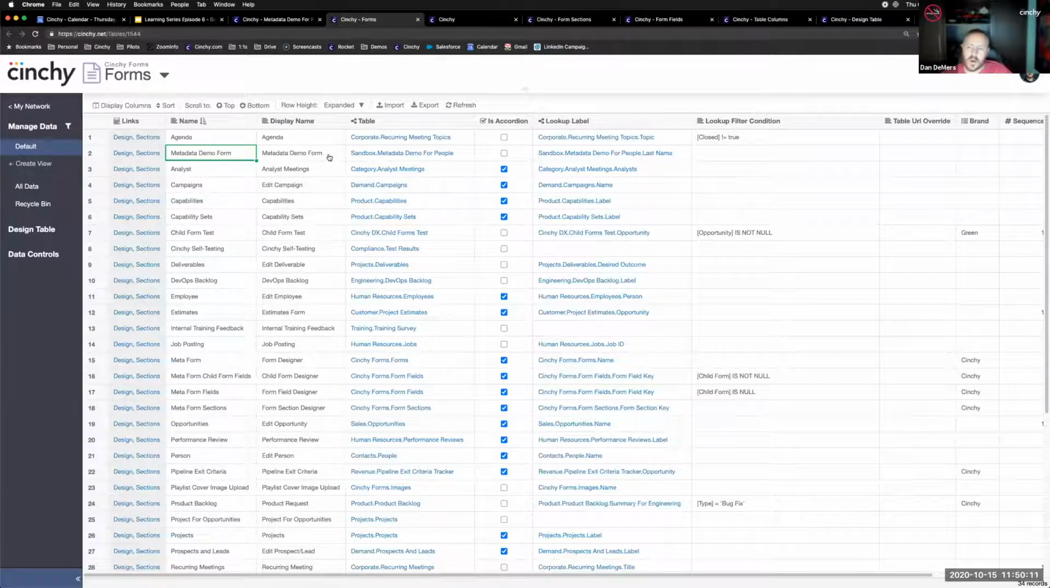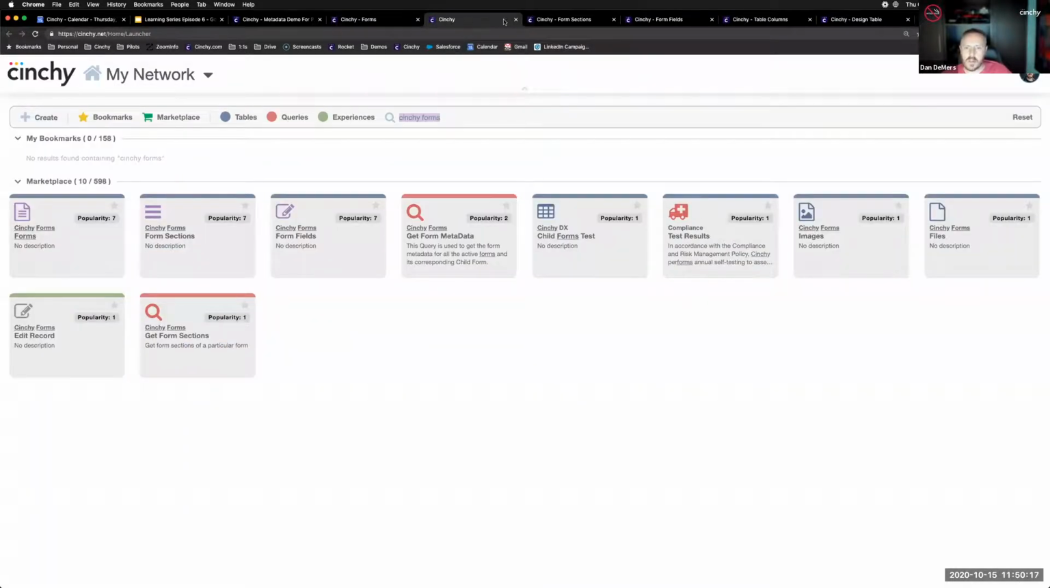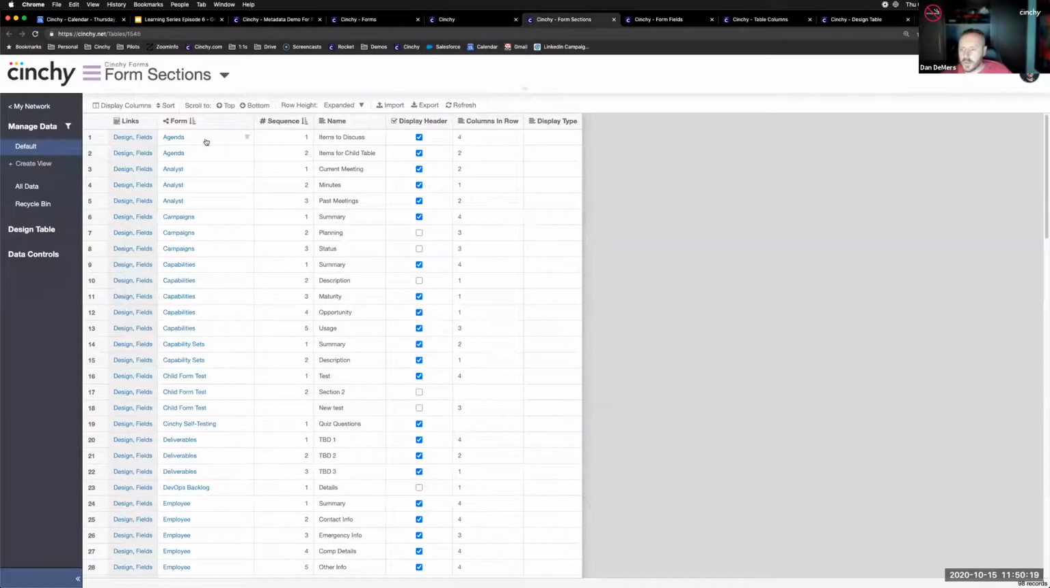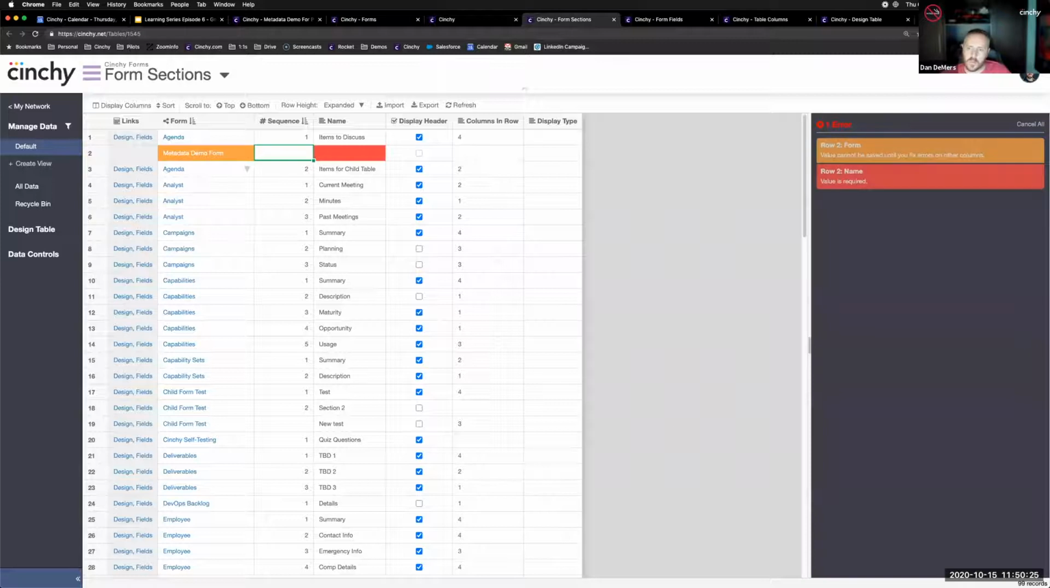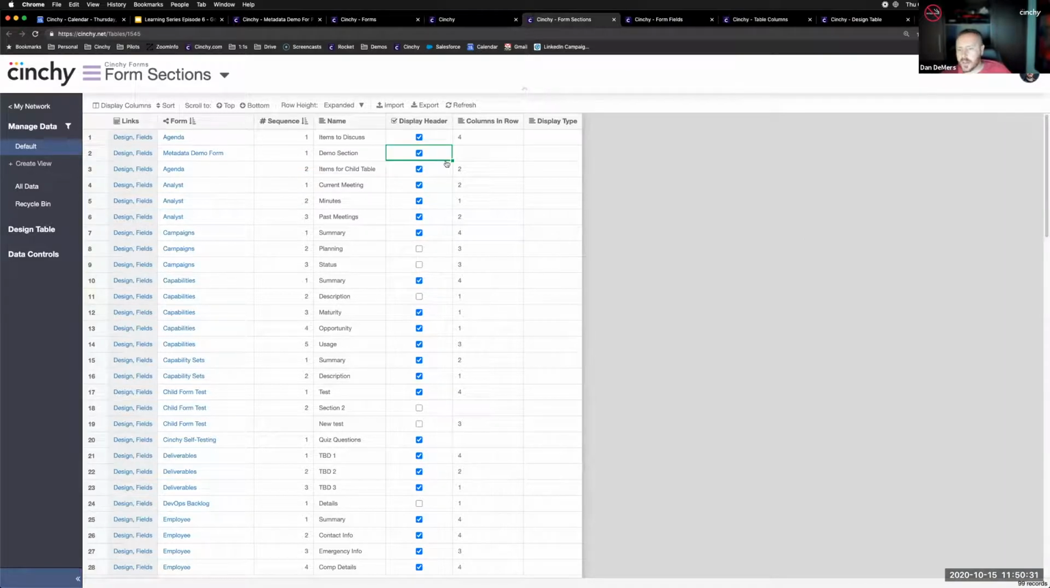But before I use that form, I want to create maybe just one section to get started. So I'm going to go into the sections table and add a new section. The form was called metadata demo form, and I'm going to put this first. I'm just going to say demo section, and I'm going to say display the header. And let's say that I want to have 2 columns per row. I'll limit it to that.